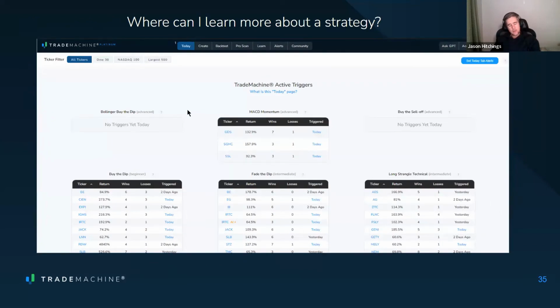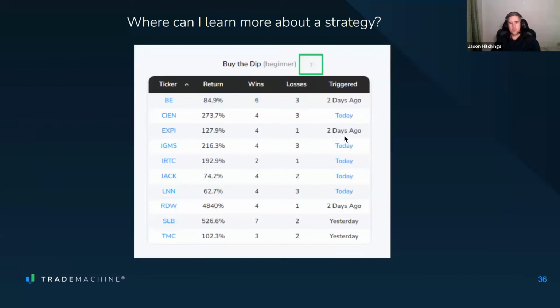Okay, so now you've figured out when this thing triggers. You figured out what to trade, how to get into it, and when you should get out of it according to the strategy that we've created. What if you want to dive in and get deeper on the philosophy of this trade? What's really behind it and why?